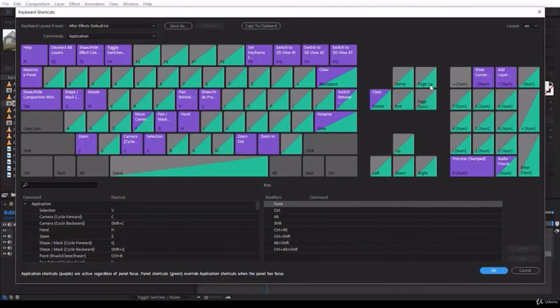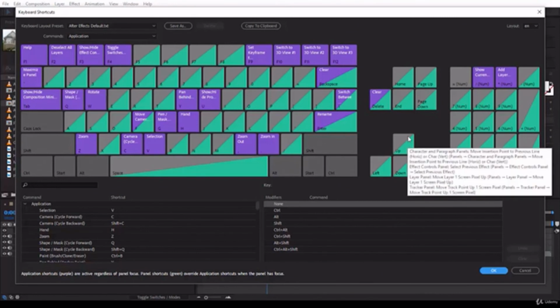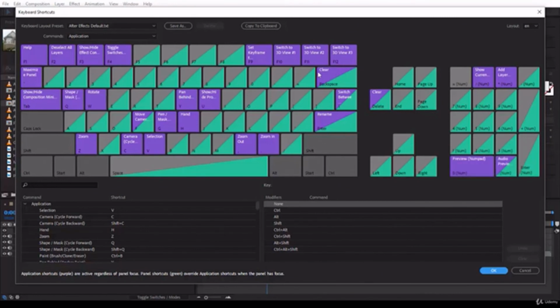You will also learn how to use the brand new Visual Keyboard Shortcut Editor, where you can discover useful shortcuts and set new shortcuts depending on your keyboard layout. So let's dive in, and in the next lecture, we start with the workspaces.